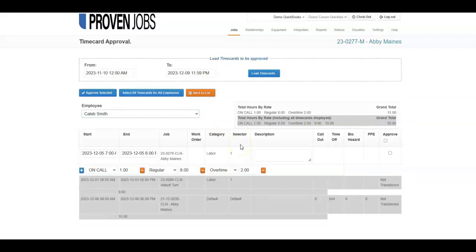In this employee record, if there are timecards for this employee where they worked on jobs other than their own, they will see those timecards. However, they will be grayed out as they will not be able to approve those timecards.